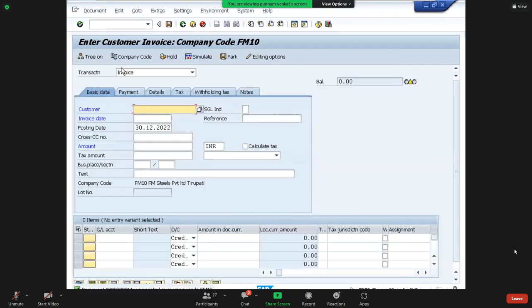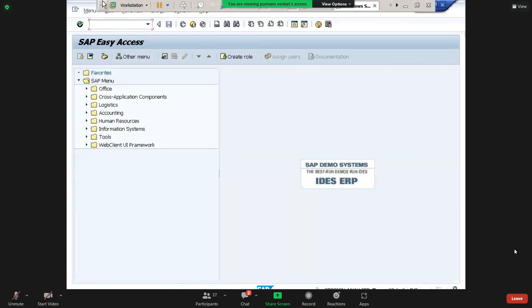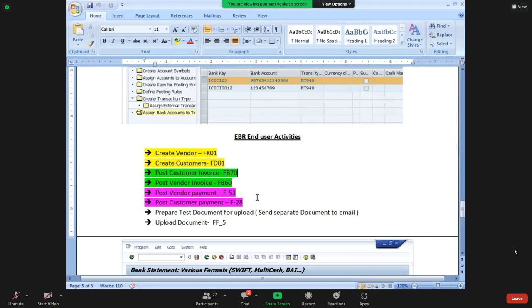Yeah, and let's post a vendor invoice, guys. Let's post a vendor invoice. Everyone, are you following, guys? Everyone knows now. Any doubts? No, sir, it's clear. Yeah, let's post a vendor invoice. Go to FB60 and post the vendor invoice. So here, what will the accounting entry be? Expenses account debit to vendor. Expenses means purchases is also one of the expenses. Any expenses you can take. Expenses account debit to vendor. So let's post the vendor invoice.